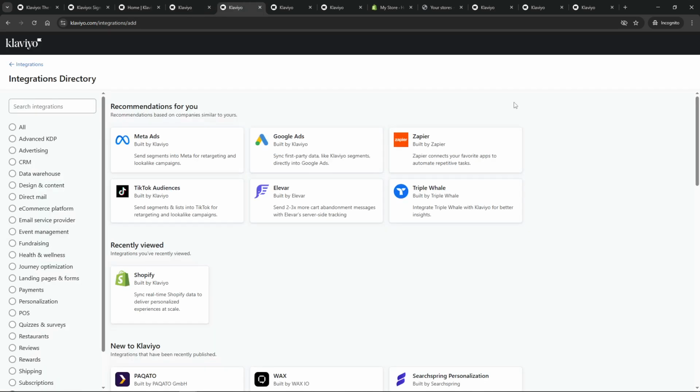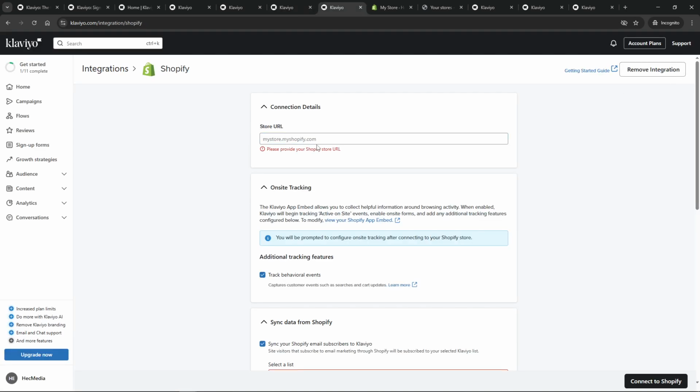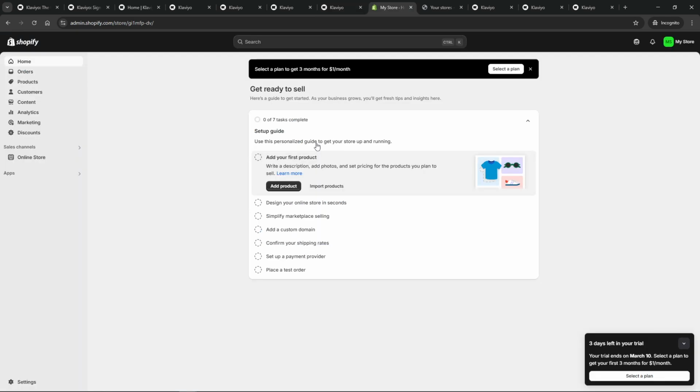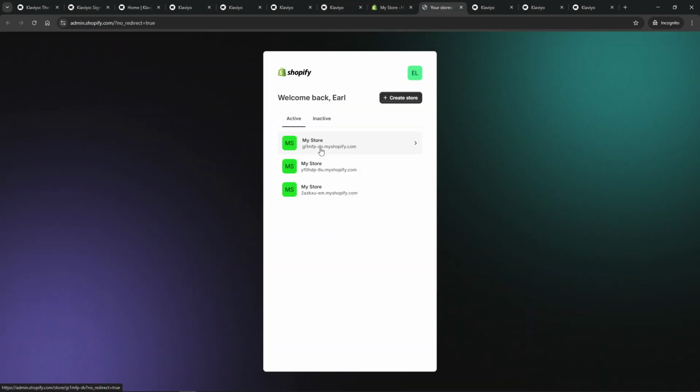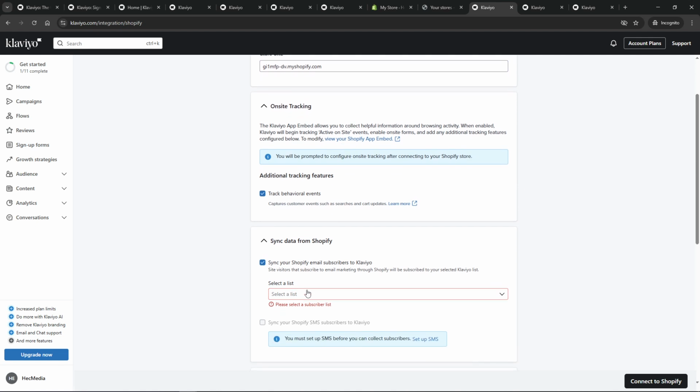Now here's an important part: you'll need your Shopify store URL. This typically looks something like mystore.myshopify.com. Copy your store's URL and paste it into the provided field on Klaviyo, then click Connect to Shopify. This action will redirect you to your Shopify account. If you're not already signed in, you might be prompted to log in, so have your Shopify credentials handy.